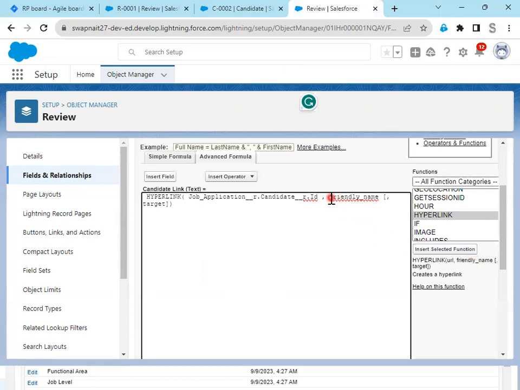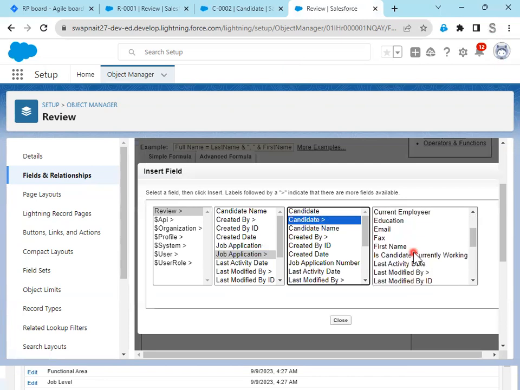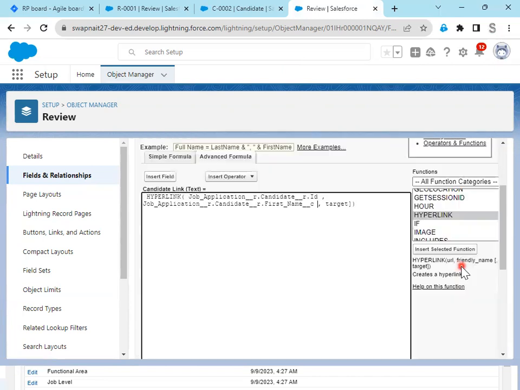Okay. Now, what is the friendly name that you wanted to display? Click here, something like that. What is the friendly name that you wanted to display? First name of the candidate: insert, job application, candidate. Target.